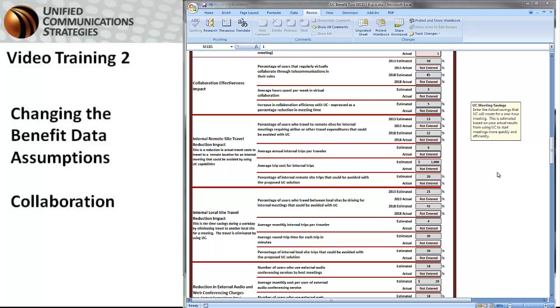And we said basically on average 20% of those trips could be avoided by the use of UC. And obviously this includes video conferencing and the other capabilities that come with the UC package. So again, very conservative numbers in the basic analysis.